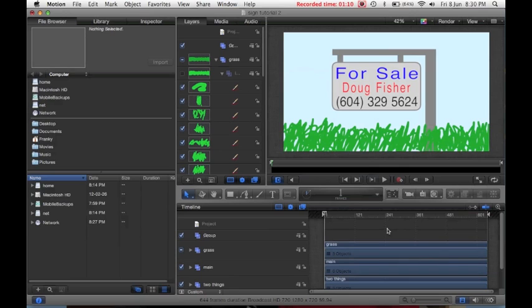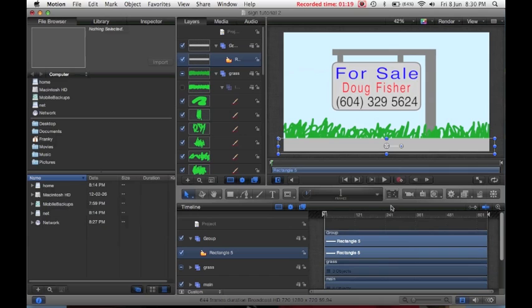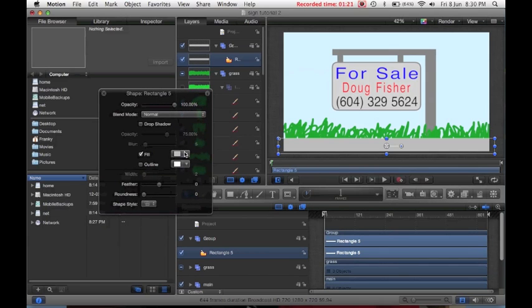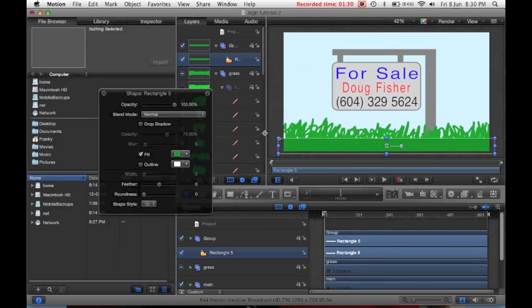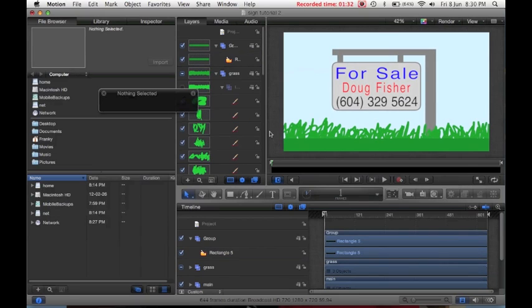The next thing that I'm going to do is make another rectangle going along the bottom of the grass. Make the color of this rectangle basically the same color as your grass. If you want to make it a little bit darker, that's okay too. Make sure you layer this rectangle underneath your grass layer.